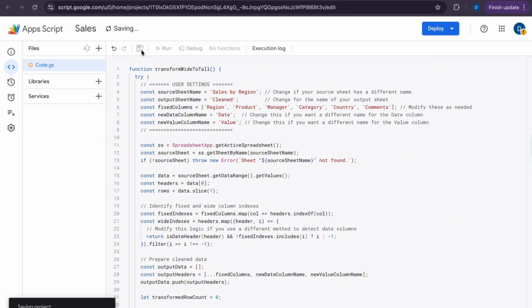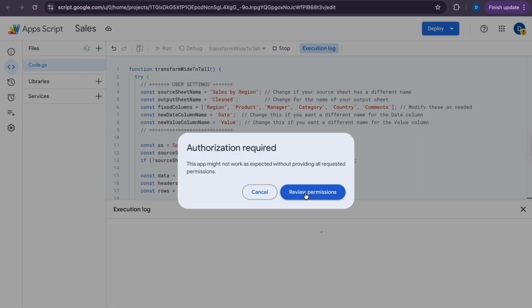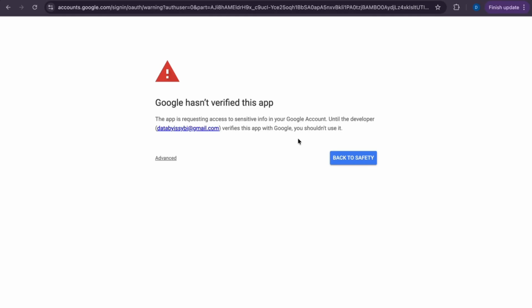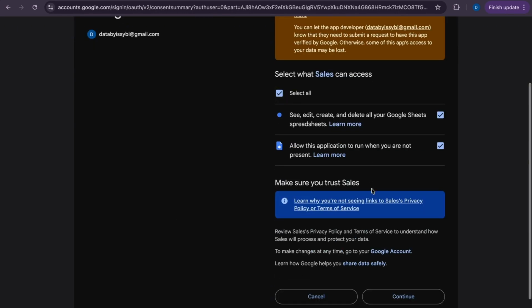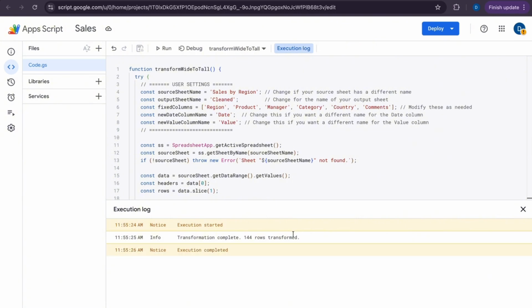So I will save this now to Drive, and then I'll run it. Give it a couple of seconds, and then you get this authorization pop up as well. You review just like yesterday. So long as you're the one that wrote the script or generated the script, there shouldn't be any issues at all. So you just need to verify the app that is created and then continue. So it would run now. It's showing here that the transformation is complete, 144 rows transformed.